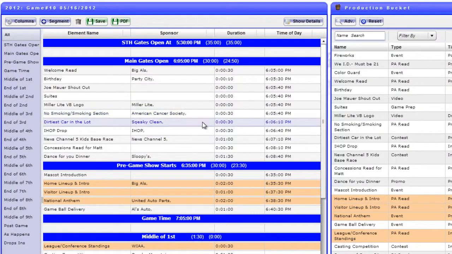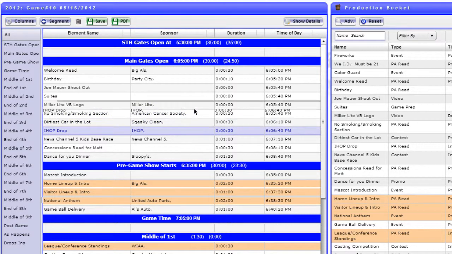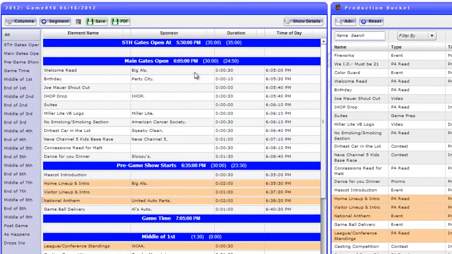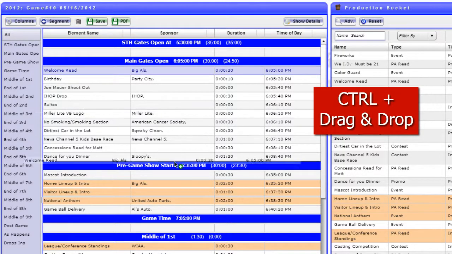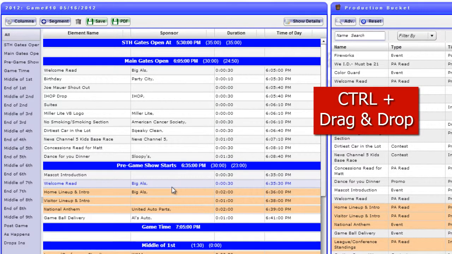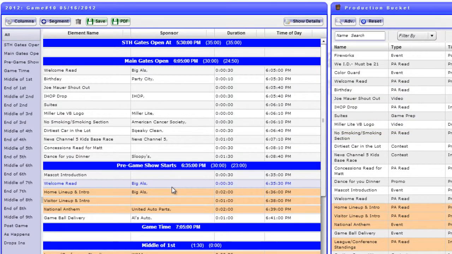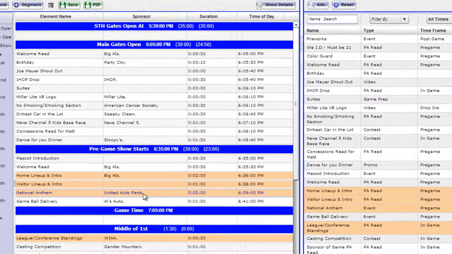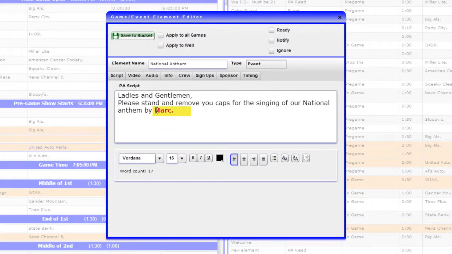Elements can also be rearranged by dragging and dropping within the schedule, and can be copied by holding the control key, then dragging and dropping where you want the copy to go. Once elements are organized within the schedule, specific changes for the event need to be made. These changes to each game's elements are highlighted in orange. To edit, click the element and find where the changes need to be made.